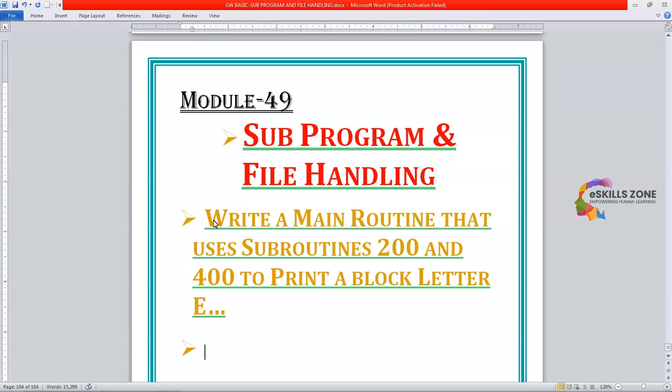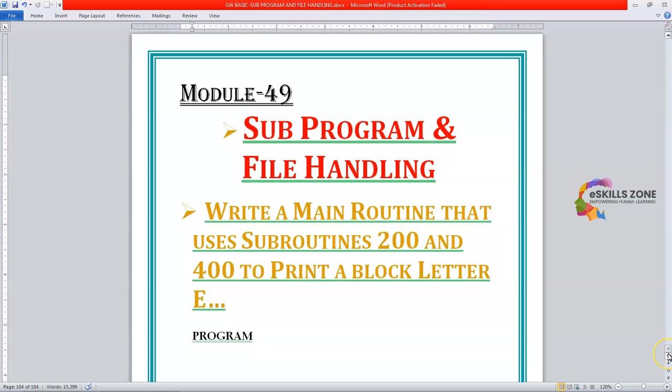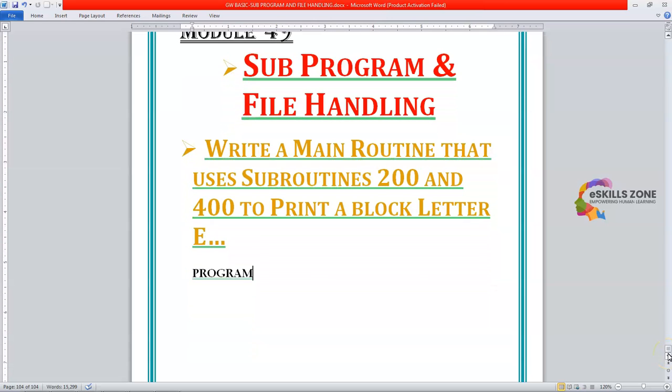So we'll switch to the IDE, where we'll write the program and execute it, and see how subroutines 200 and 400 can be used to print a block letter E. So let's switch to the IDE, viewers.